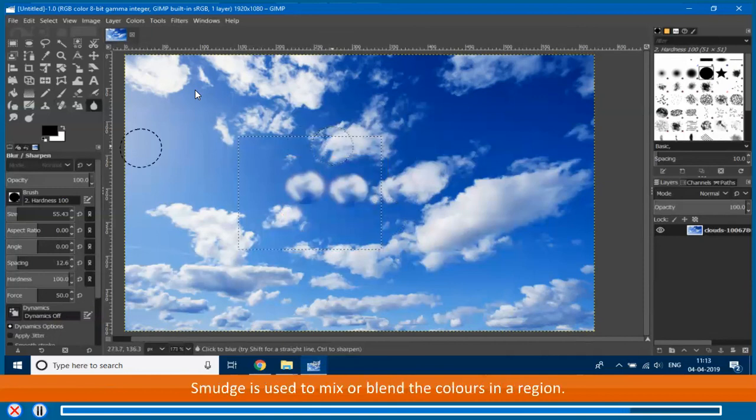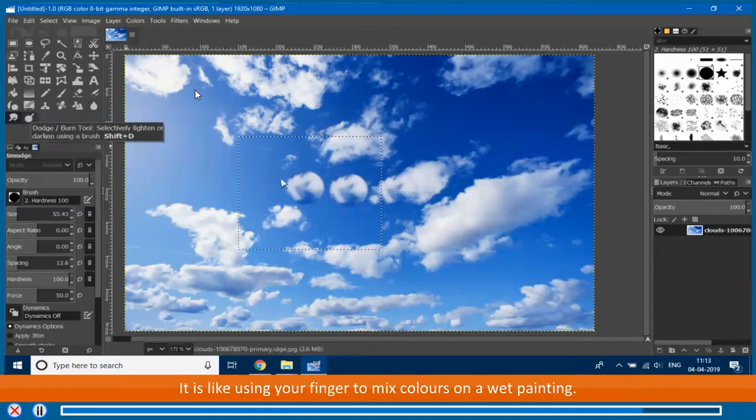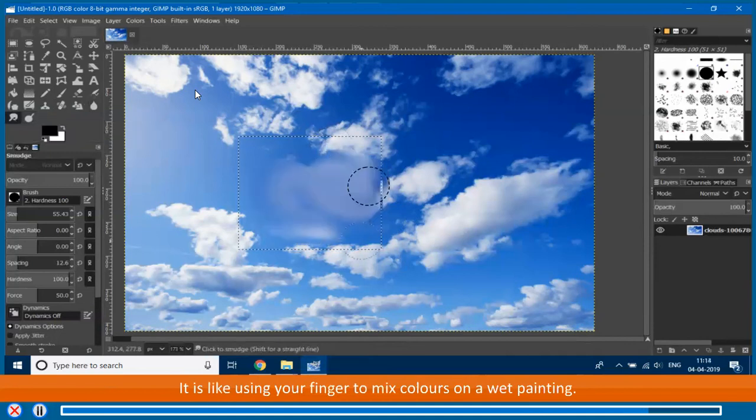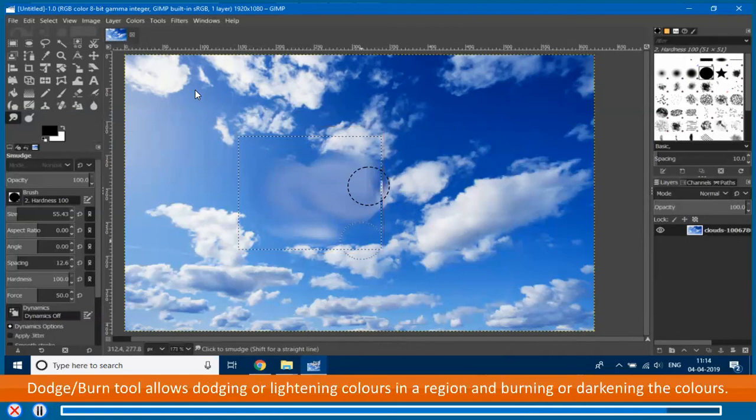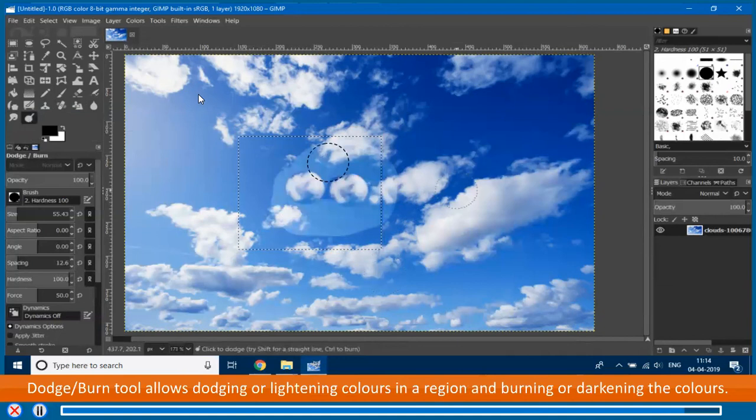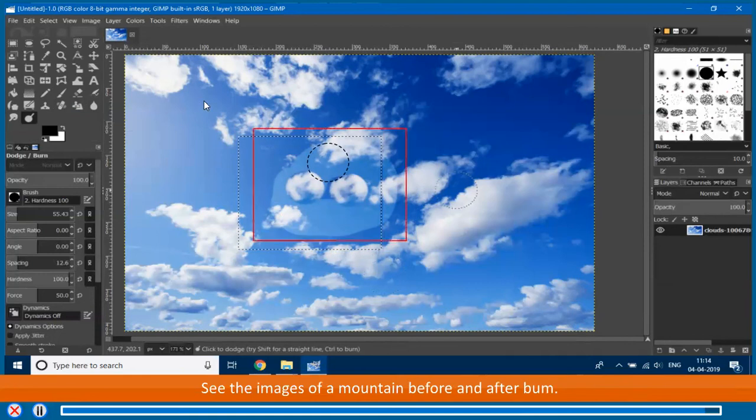Smudge is used to mix or blend the colors in a region. It is like using your finger to mix colors on a wet painting. See the images of a cloud before and after smudge. Dodge or burn tool allows dodging or lightening colors in a region and burning or darkening the colors. See the images of a mountain before and after burn. All these tools have the same tool options as pencil.